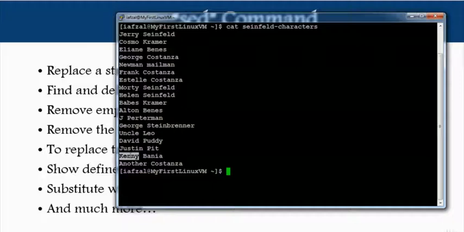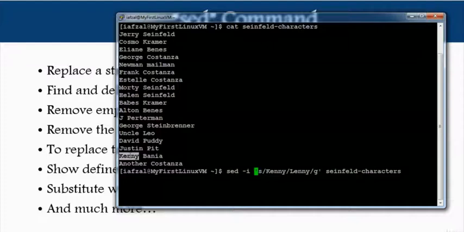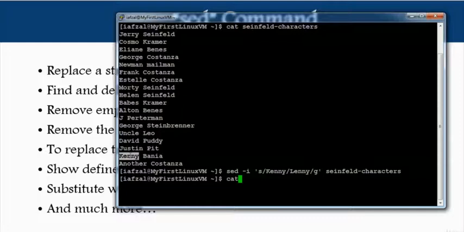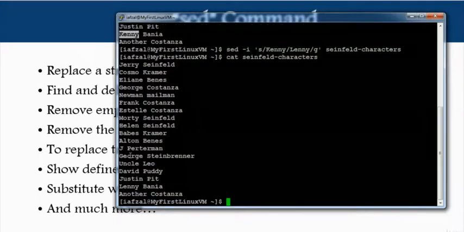If you want to have that output to another file, you could do that, and that change will be reflected in the newer file. But if you want to make a change to the existing file, then you come back to the same command by hitting the up arrow key, and you type -i. That is to insert the changes into the file. Same command, and you hit enter. Now when you do cat Seinfeld characters, you'll see the name has changed to Lenny permanently. So this is how you replace Kenny with Lenny and save the file.